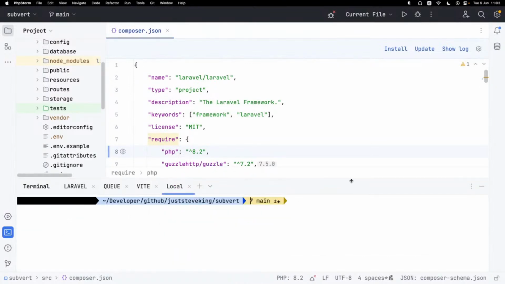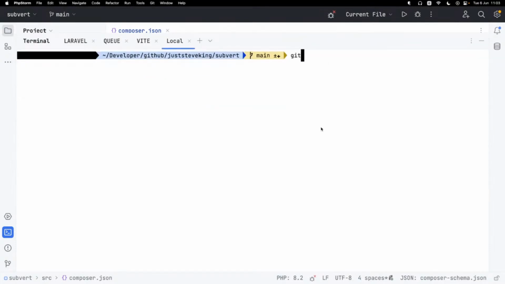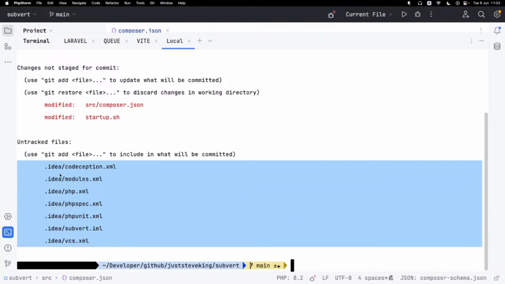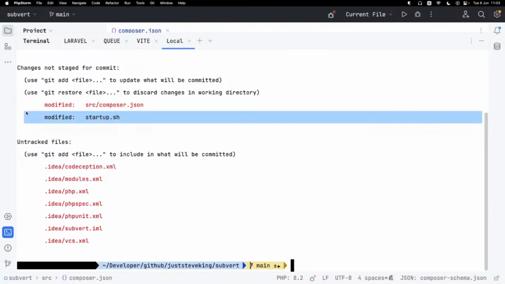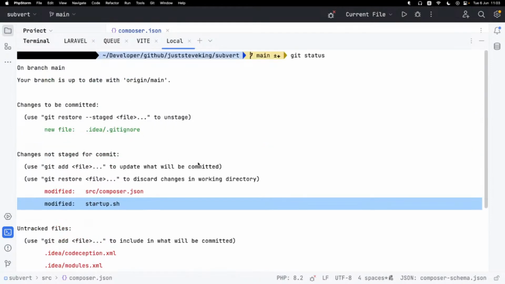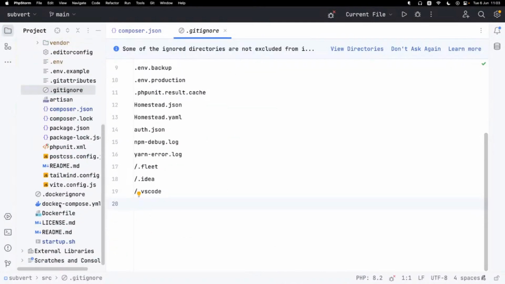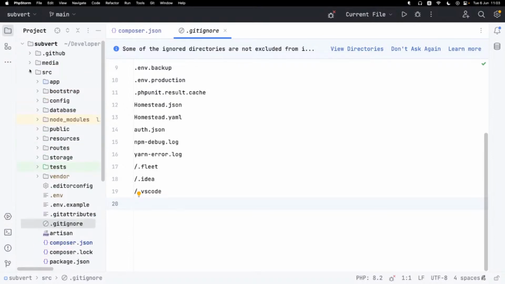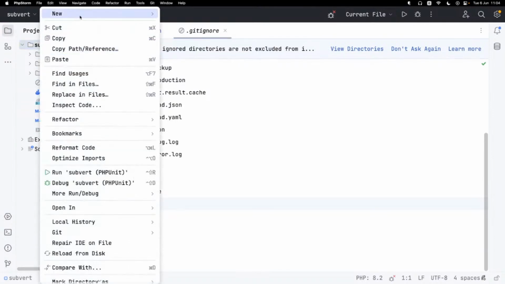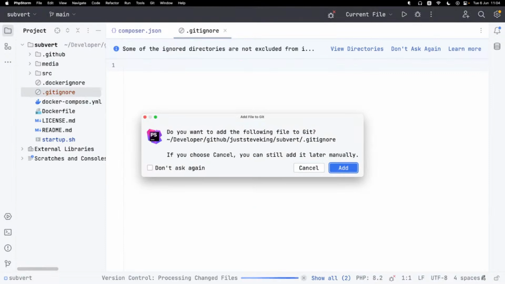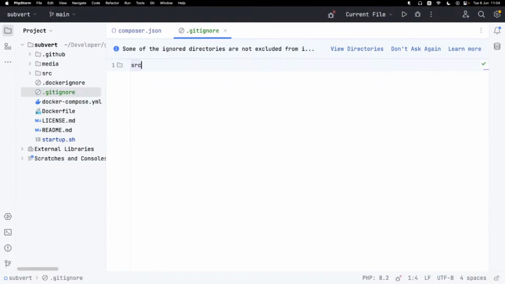So what I'm going to do quickly is let's just have a look at this. So git status. What have I changed? I need to remove all of these idea files. I accidentally modified startup.sh. Didn't actually need to. These things happen. So git ignore. I'm going to add a new file here for git ignore. I'm going to say source /idea.